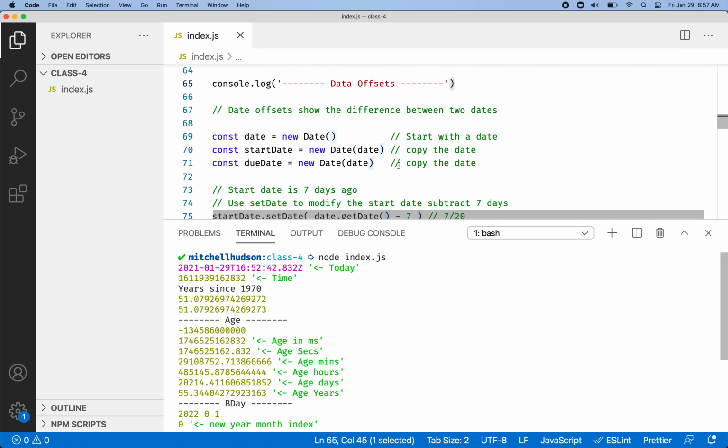Let's talk about creating an offset. So an offset is when you have a date like today, but you want to calculate a date that's like next week, or 7 days ago, or 36 hours in the future, something like that, right? So how would you do that? So let's walk through the steps, okay?